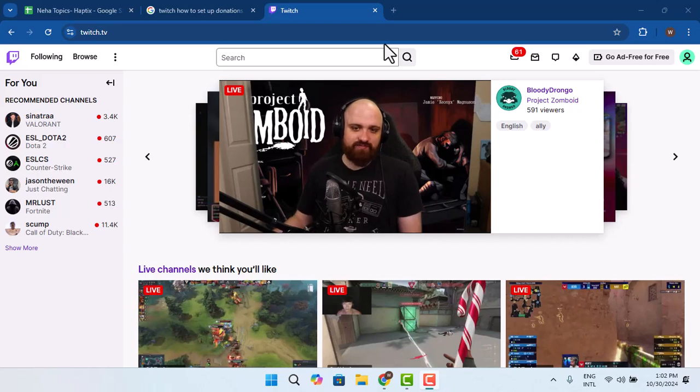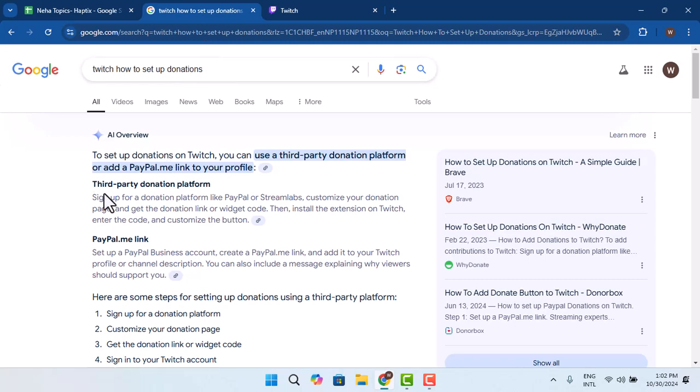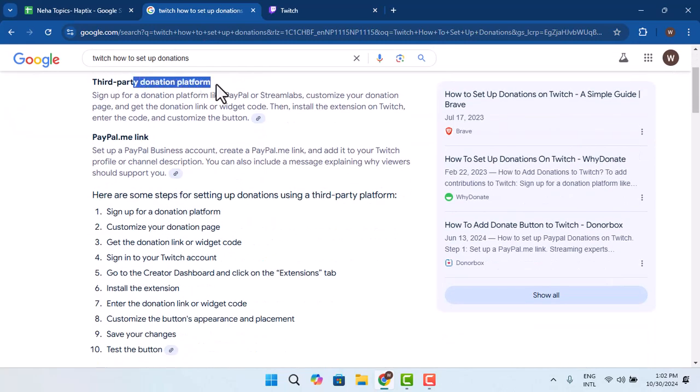In this video, I'm going to let you know the ways to set up a donation in your Twitch account. In order to set up a donation in your Twitch account, you can follow these simple steps. I'm going to show you in a different link. What you need to do is use a third-party donation platform.